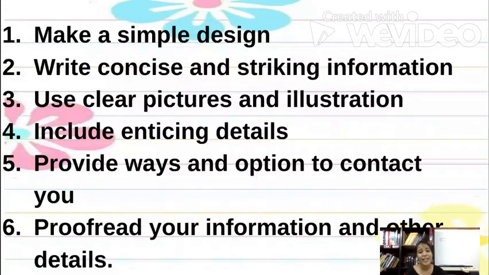Okay, so next, include enticing details. What is this? People are easily drawn when they see a red mark with words such as sale or 50% off. They simply like discounts, and adding it to the flyers and brochures is an advantage. So again, include enticing details.